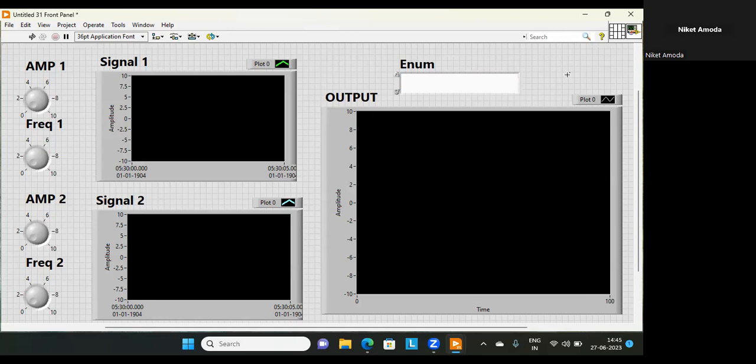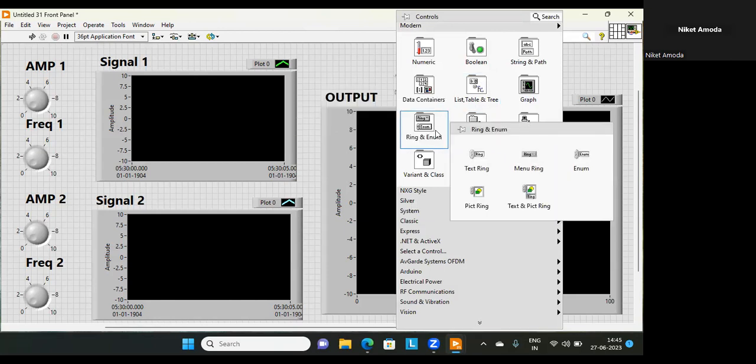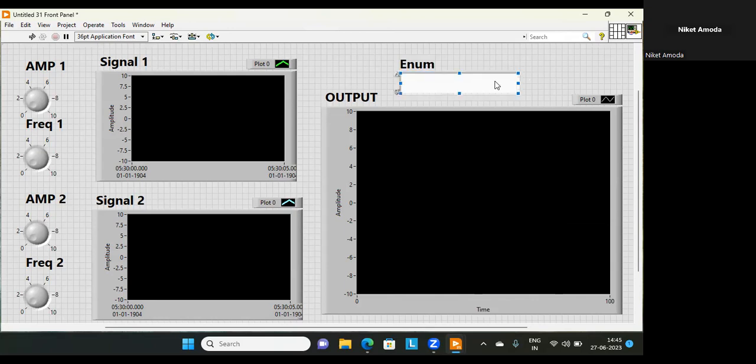Okay, how to find this enum? Just right click on the front panel. In the third row, you will find the ring and enum. This is the enum. You drop it, and this is the enum. When you open it, there is nothing.